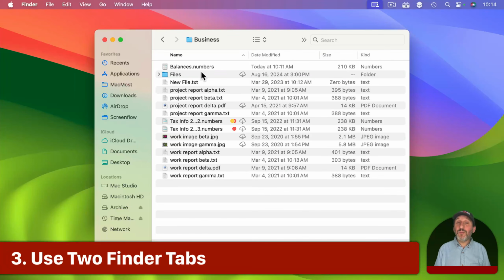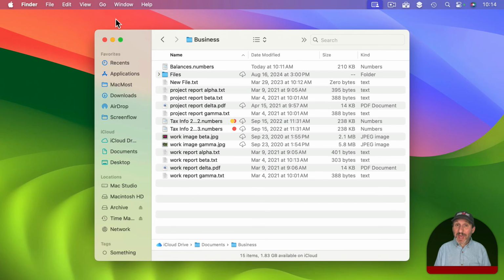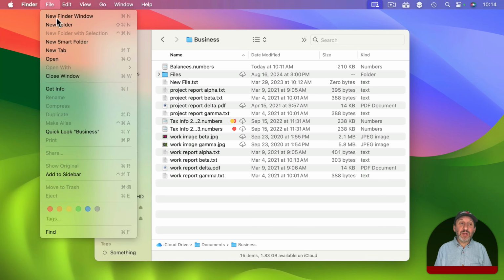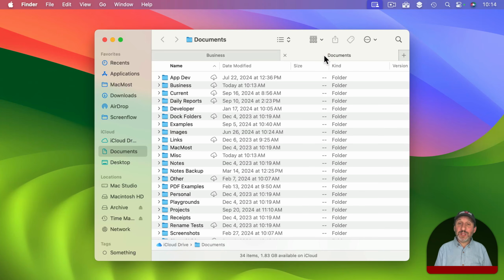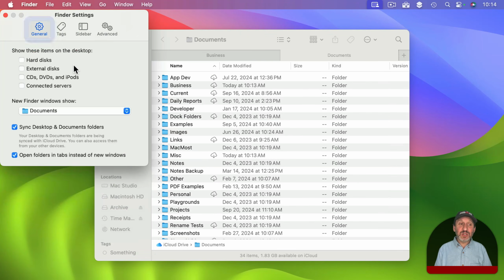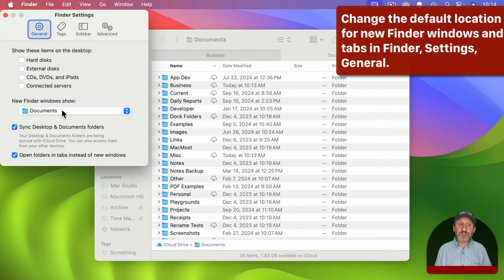Now instead of using two different windows, you can also use tabs. People often forget that you can do tabs in the Finder just like you can do in a web browser. So instead of a new window here, I'm going to create a new tab. So now I've got the two tabs here. This one shows me the business folder where I was before. And this one will go to my default location under Finder Settings General for new Finder Windows Show. So I've got that set to my Documents folder.